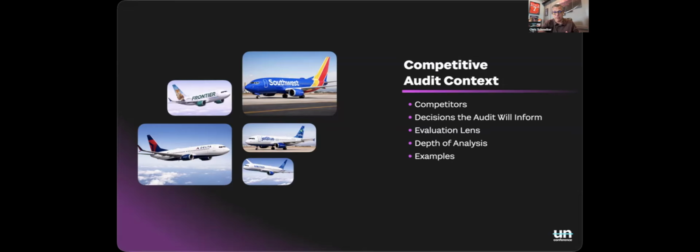And probably most important are examples. The more opportunities you can give examples of what a successful output looks like for AI, the better and more informed that AI will be.